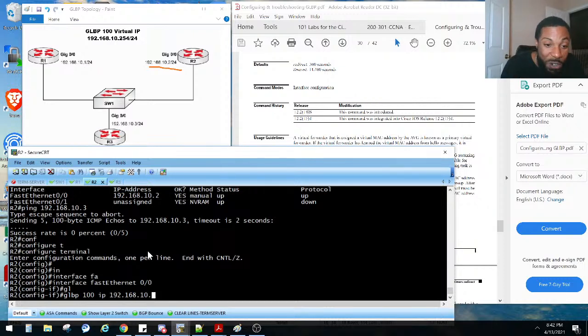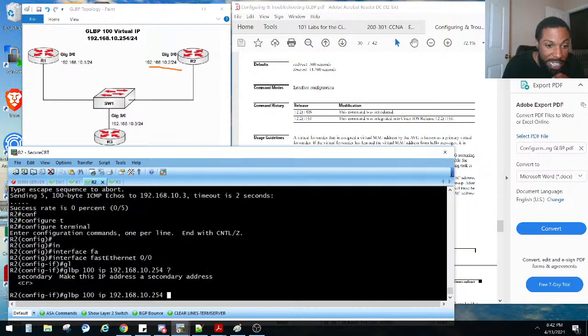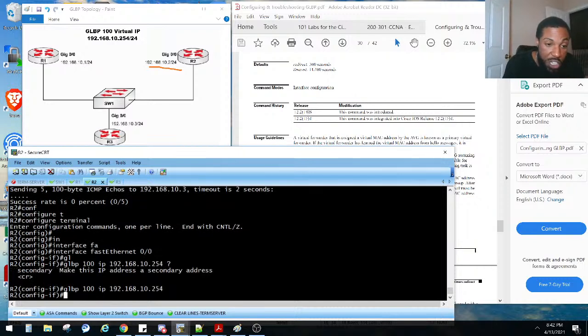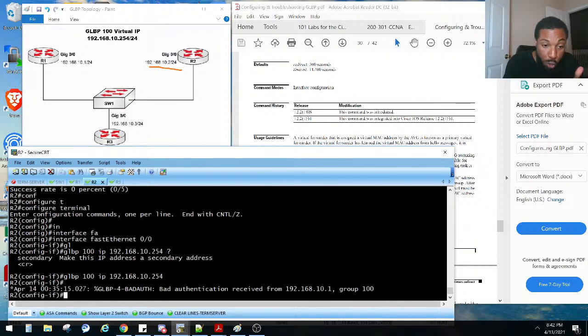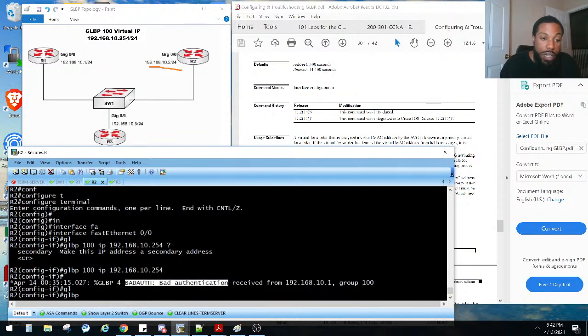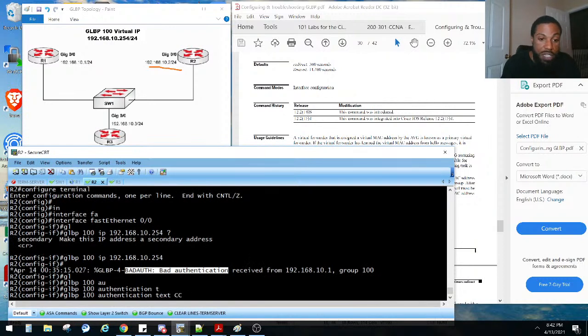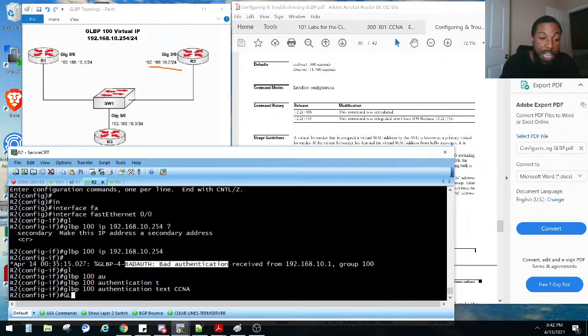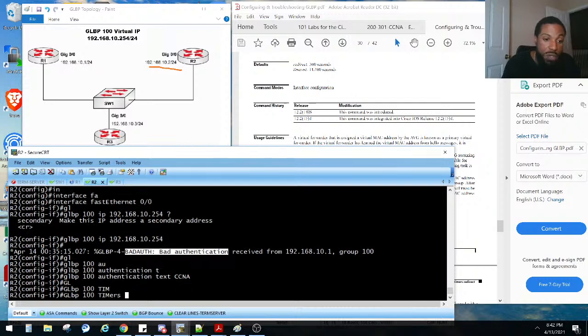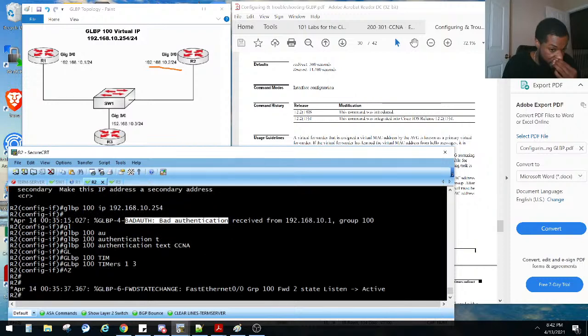So 10.254, right? That is the virtual IP address, and he should join the group in a second. Boom. He doesn't join it. Why? Because we got authentication. So we got to put in the password, remember, which was CCNA, and then he should be able to join the group. So GLBP 100 authentication text was caps CCNA. They had us change the timers as well, right? GLBP 100 timers 1 and 3. What else they want us to check?